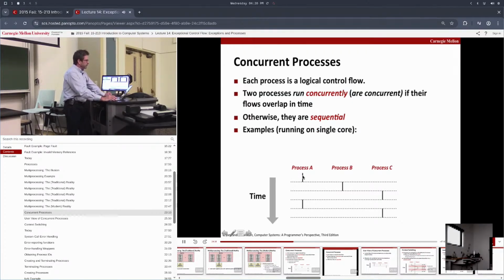We have three processes. Process A runs for a while, and then it's interrupted by process B and process C, and then eventually it continues running, and then it terminates. Process B interrupts process A, runs for a while, and then terminates. When process B finishes, process C gets to run for a while. Then process A runs for a while, and then process C terminates. Given this definition of concurrency, which of these processes are running concurrently?